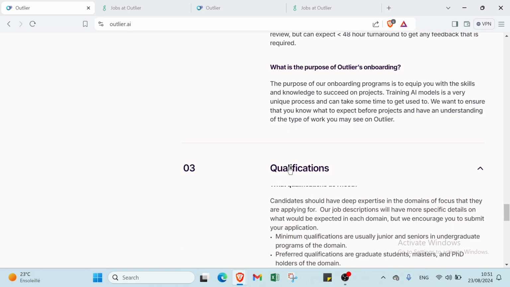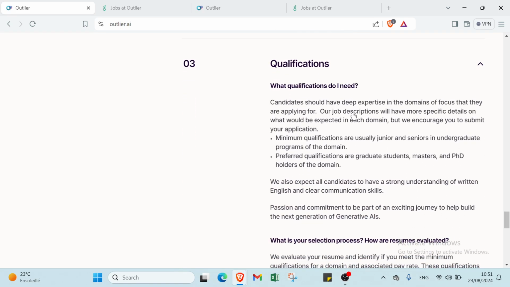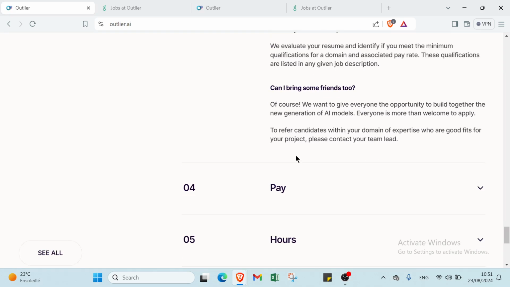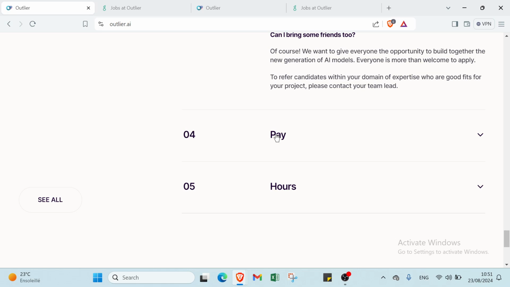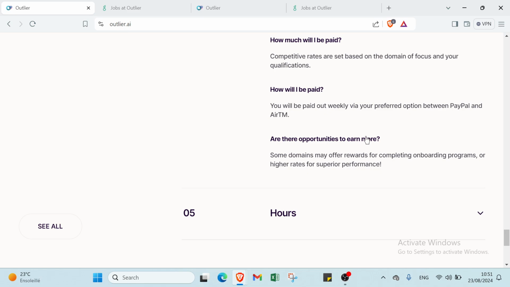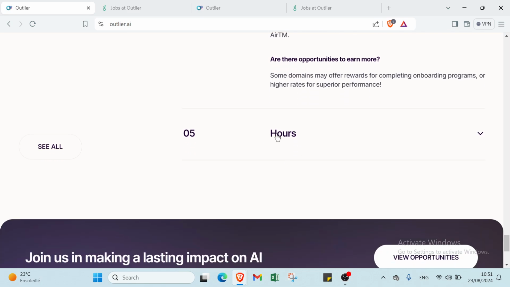Then we have qualification here. What qualification do I need? What is your selection process? How are resumes evaluated? Can I bring some friends too? And then we have payments here. We have how will I be paid? How much will I be paid? Then we have are there opportunities to earn money? And the last one we have here is hours.